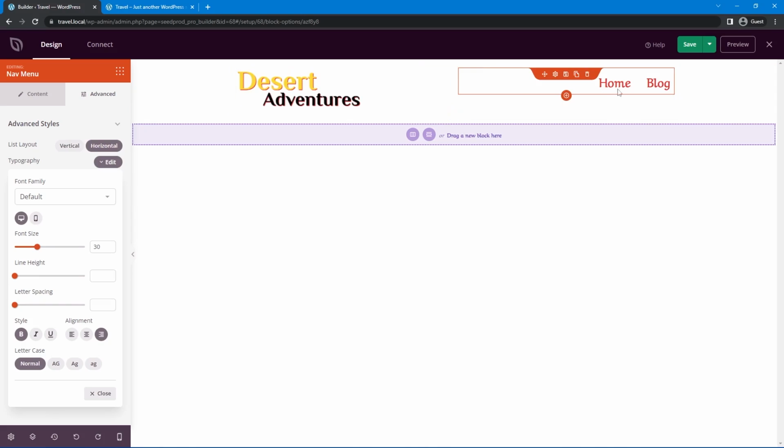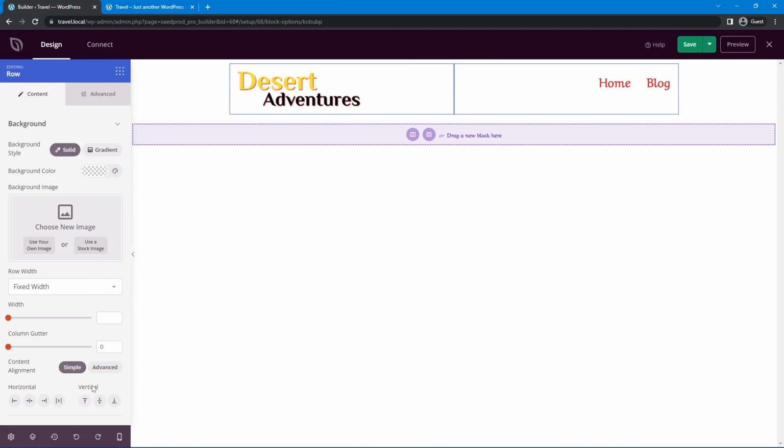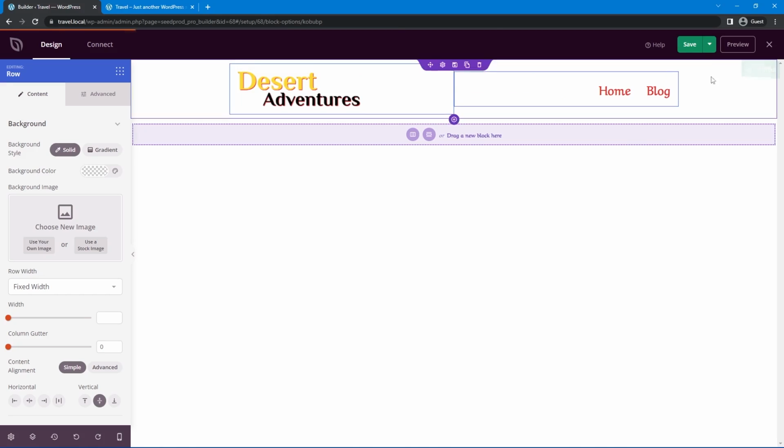As well, I don't like the positioning, it's a little bit high. So I'm going to select the row settings here. And on the bottom, we have vertical. I'm just going to select the middle alignment, and you can see that those are perfectly aligned now. And that's it. That's all we want for this global part. Now we can take this piece and include it wherever we want on the website. Let's go ahead and save.